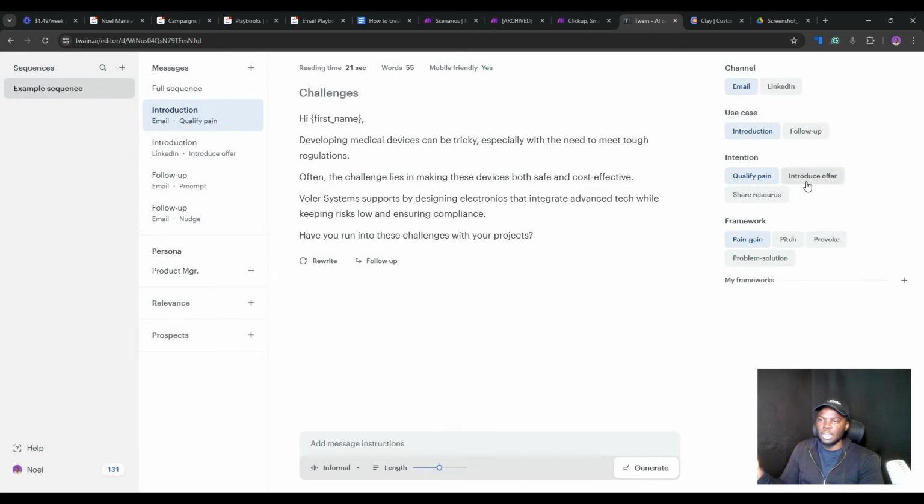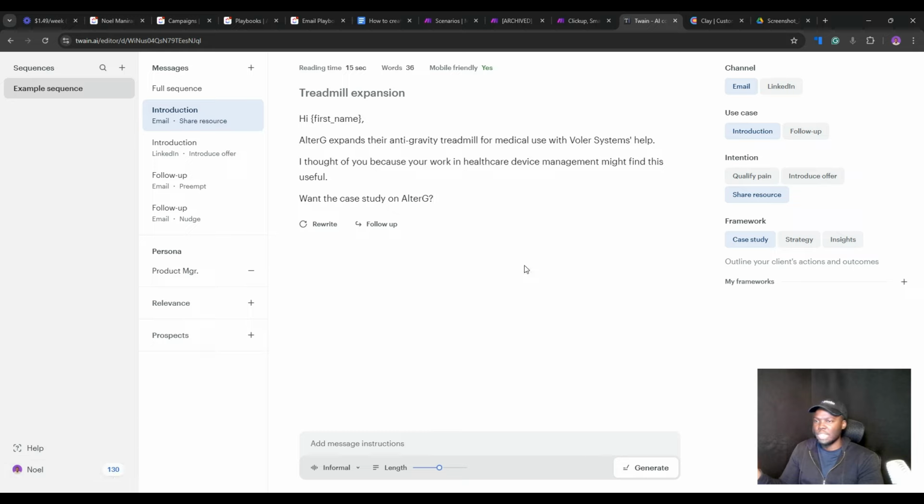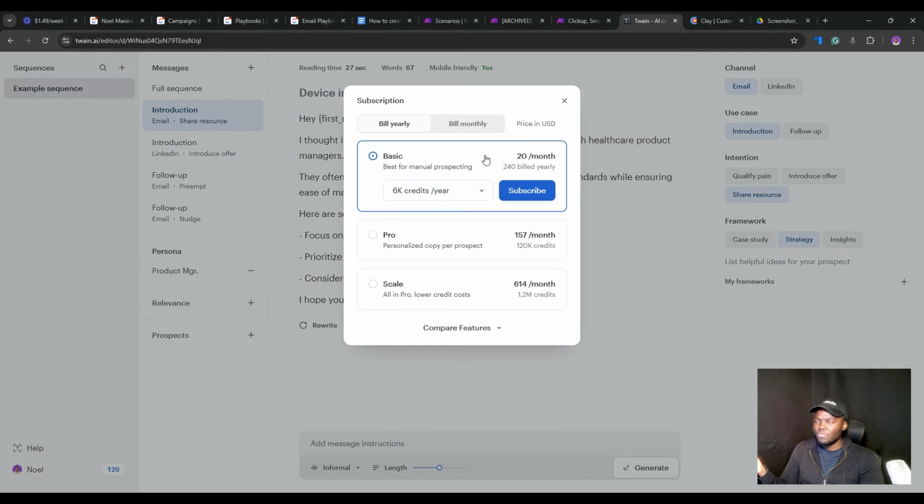Let's go to share resource. Share resource, generate, boom. That just used a credit. We're at 131 right now. That just used a credit. Let's do another one. Generate, and then boom, 129. That just used another credit. And so we're using credits, but it's so inconsequential. When we think about how much time we're saving, it doesn't even make a dent. My time is worth way more than $25 a month for 500 different emails.